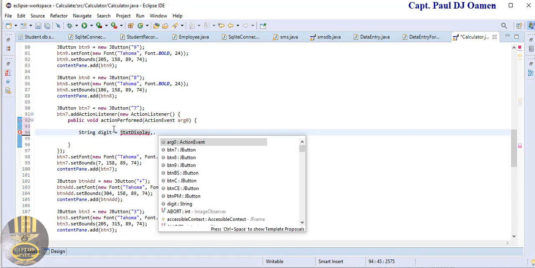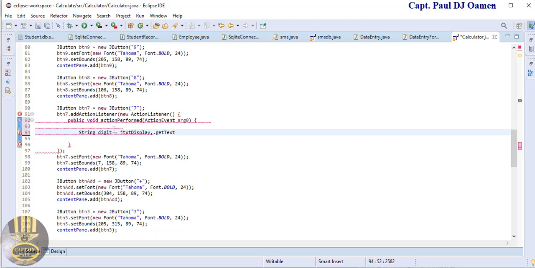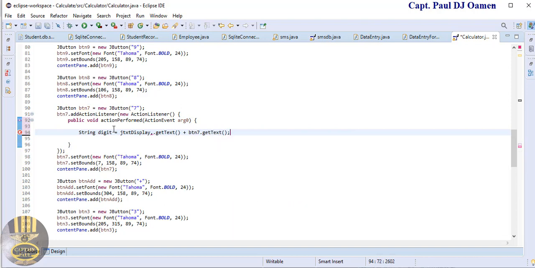And for digit, I want it to take in the following: jTxtDisplay, whatever value I have inside my display. So I say dot getText, plus whatever data I have on the button itself. So for this button, the name is btn7 dot getText. There we go. That takes care of that.